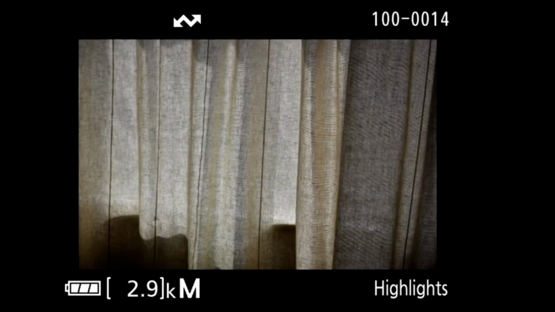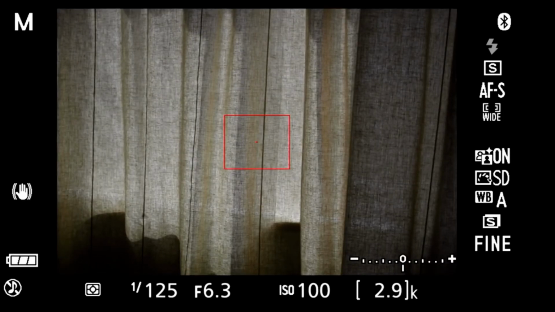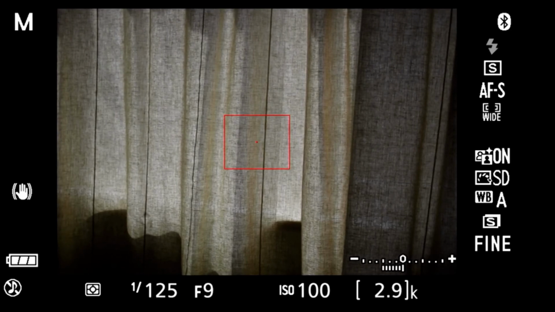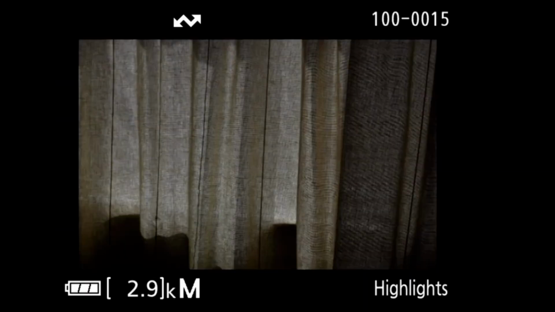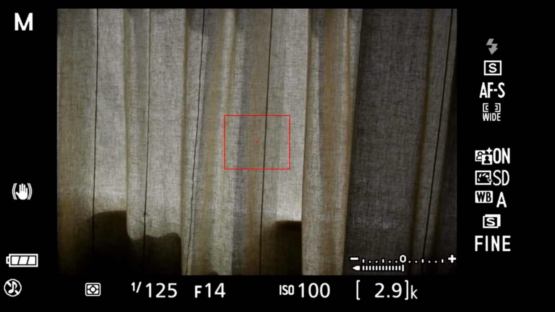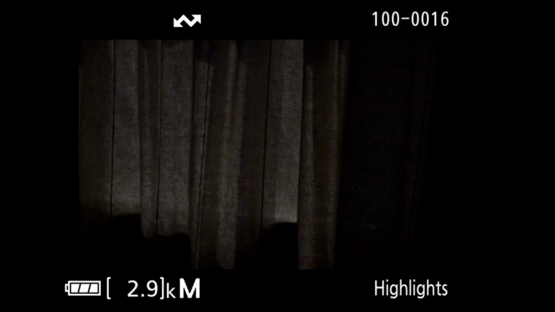Now we're going to use aperture to underexpose one stop. The larger the f-stop number, the smaller that opening is, the less light that's coming in. That's one stop. F9, then we're going up to F14 at 125th of a second shutter speed to get 2 stops underexposed.